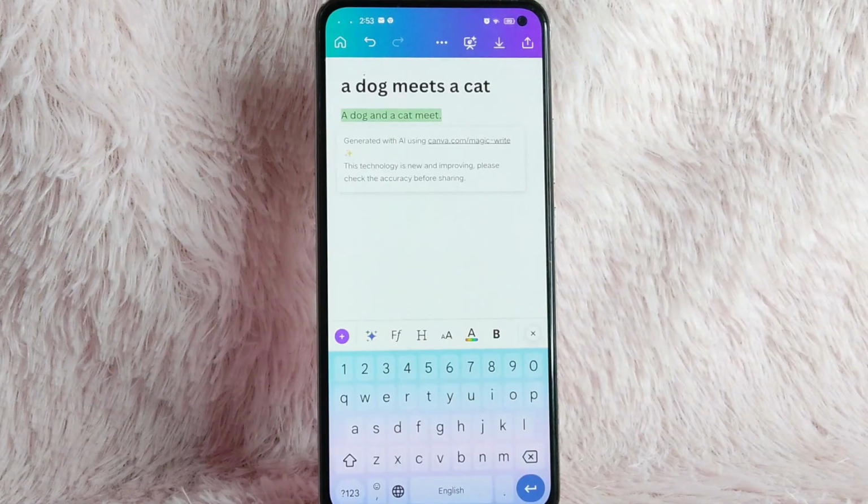And as you can see in here, the Magic Write on Canva makes a more beautiful sentence. A dog and a cat meet. There you go. If you wanted to know how to use the Magic Writer on Canva, that is the easiest way I know how.